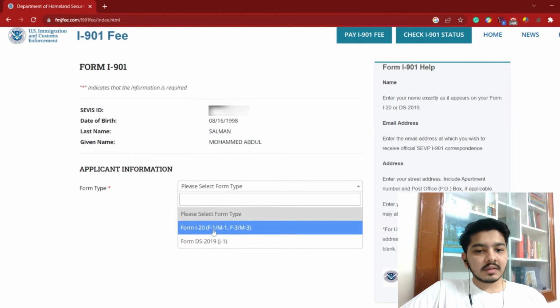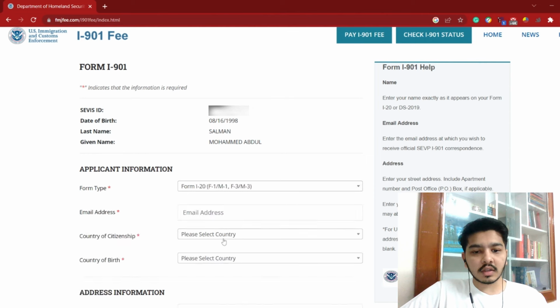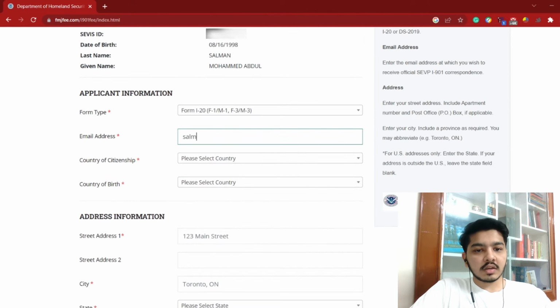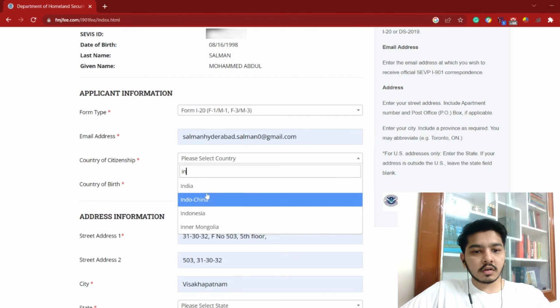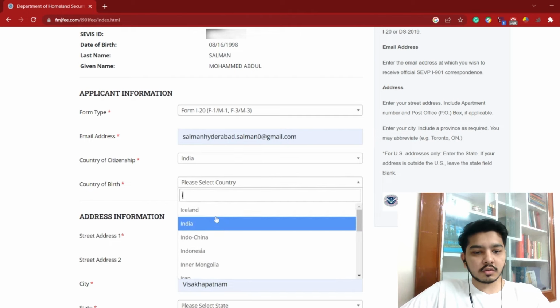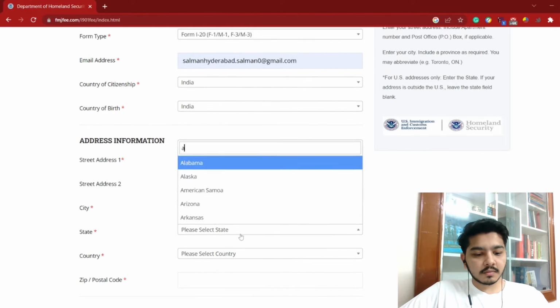So in my case, I'm just selecting F1. If anyone has the form DS-2019, you can take that. You can give your email address and the country that you actually belong to. For me, it's India. You can give your address.